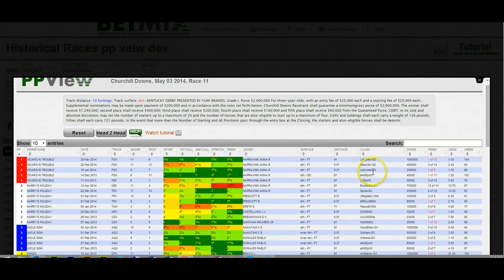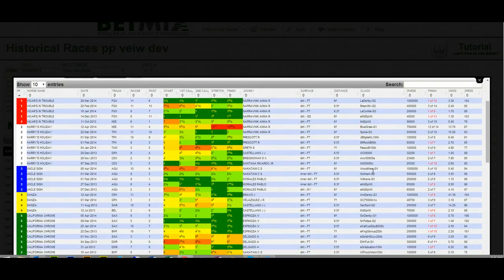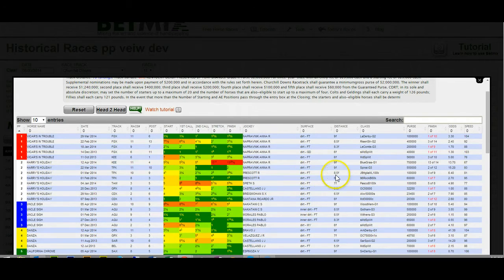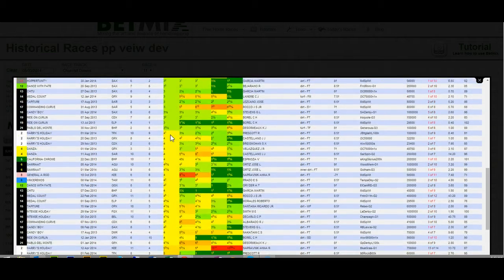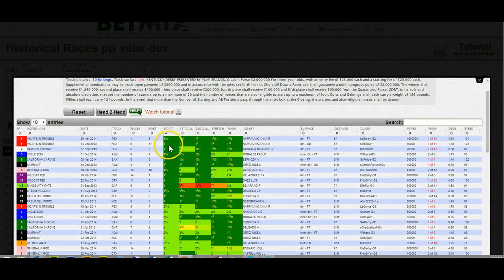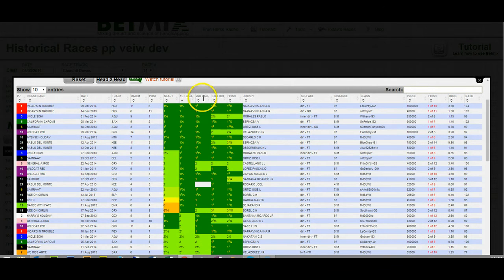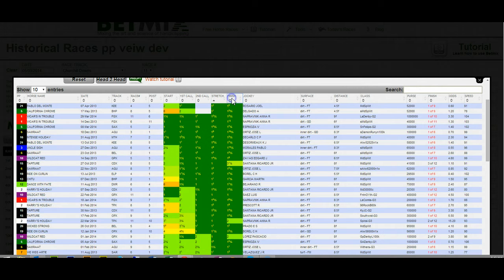The thing we want to really focus on here is what you can do with this view rather than just looking at it as one big giant past performance view. What you can do here is sort and search. You'll notice that every column is sortable by clicking the column header: post position, horse name, date, track, race number, speed, odds, finish, purse. You can click on any column. We'll click on the start, and you can see this ranks all the horses from best to worst in the start position. So who starts the race in first, at the first call, at the second call, stretch position, finish position.